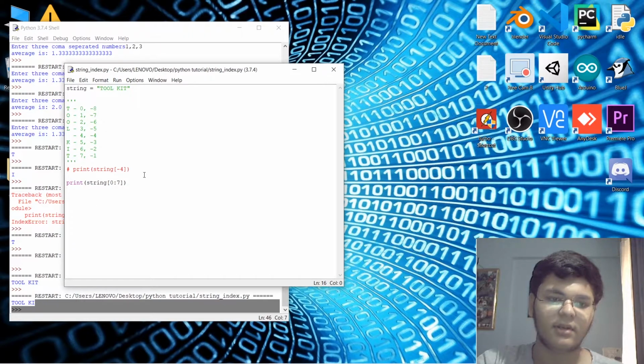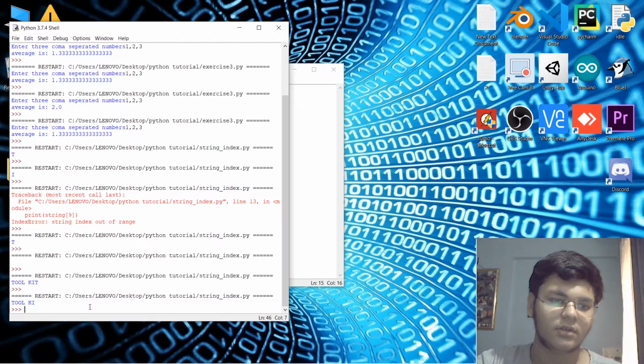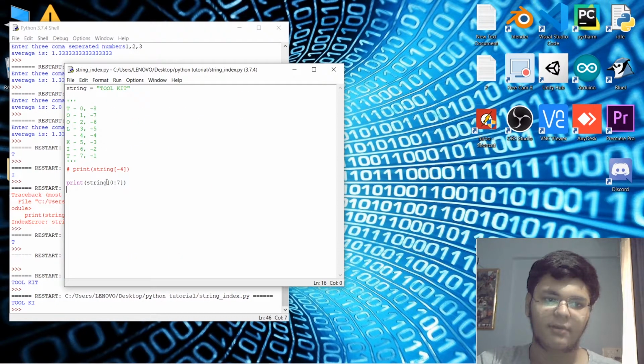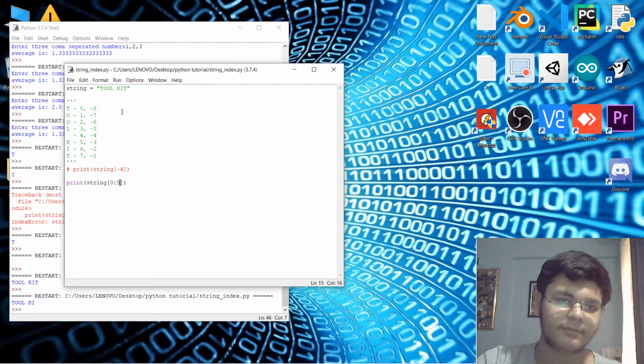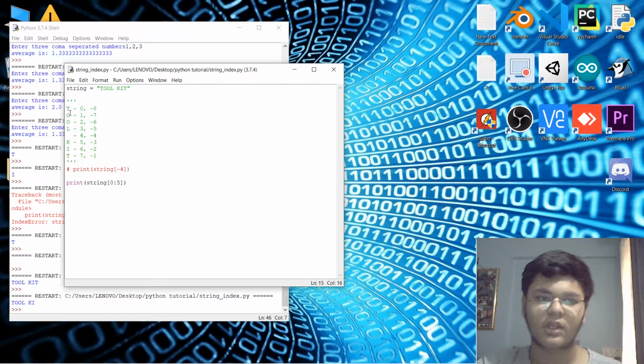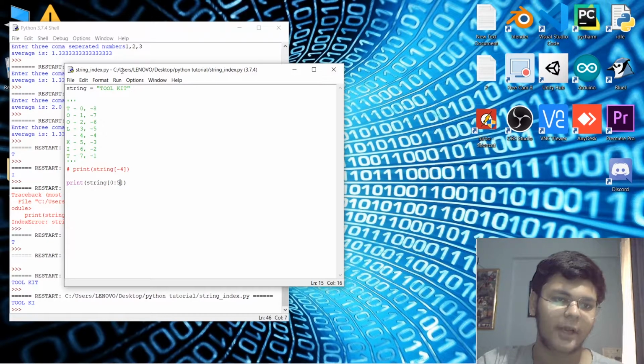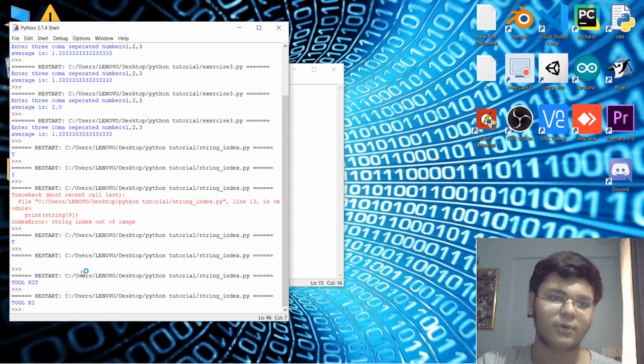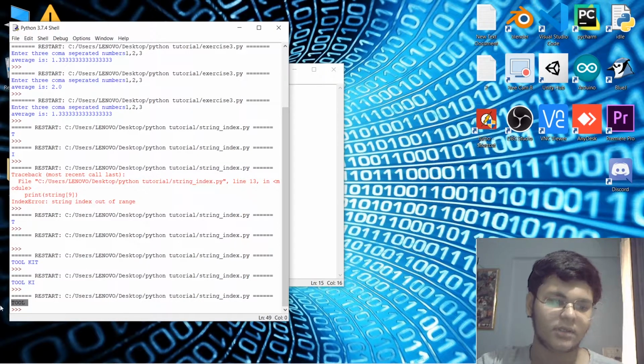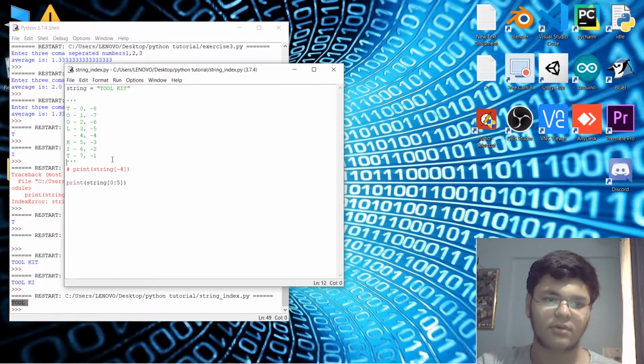okay, the last one is not included, sorry, so it is TOOLKI. So it includes everything from 0 and excludes the character at index 7. So if I write here 5, we should get the output TOOL and a space. That should be our output, and as you can see we have got a space also, so that's our good output.